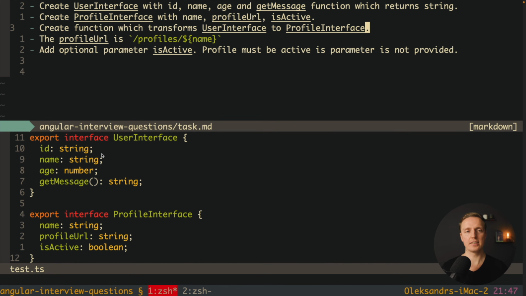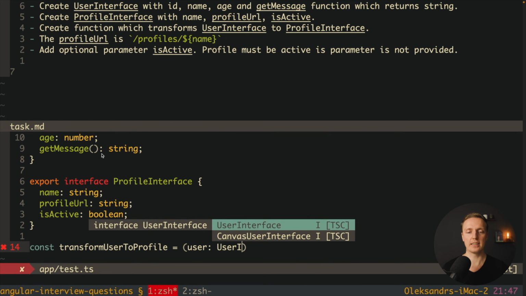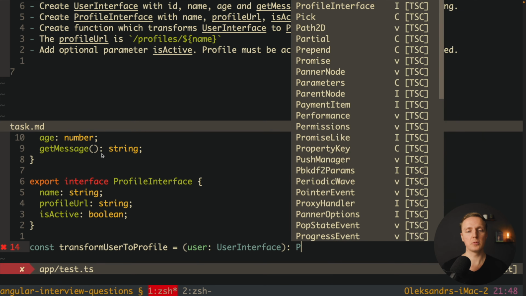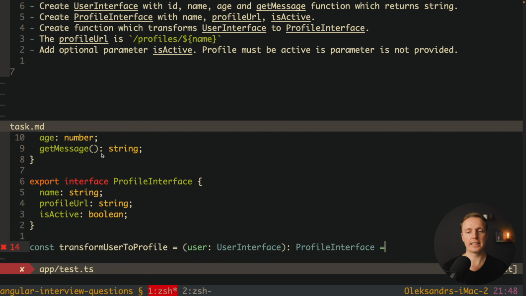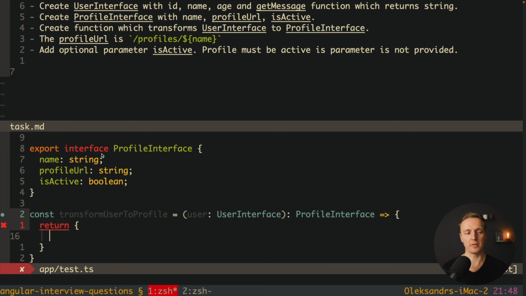The third point here is to create a function which transforms UserInterface to ProfileInterface. So here let's define a function with the name transformUserToProfile, for example, and here we're getting just a single argument which is a user. And this is actually our UserInterface that we defined, and here we must specify what we're getting back, and in our case it will be ProfileInterface. And this is an arrow function where inside we want to map all fields to the needed fields. In our case here we can simply return what we need back for our ProfileInterface.